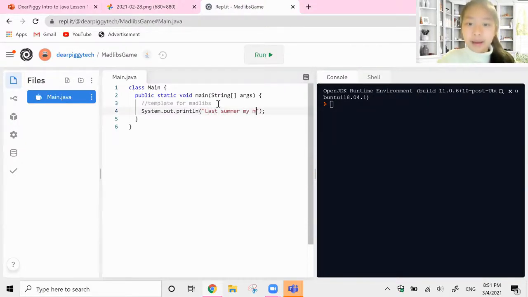Last summer, my mom and dad took me and, and instead of anything else here, I'm going to do curly braces with person. Over here, I'm just setting a placeholder because we know in a minute that this person is actually going to be the variable that we save the input as. So person to, and then place for vacation. So that is our first line, right?